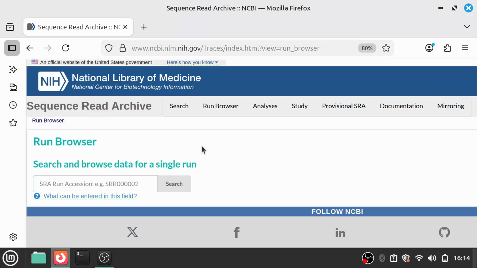This is the SRA run browser interface. Here we can directly search for a sequencing run using an SRA run accession ID. Now let's enter an SRA run accession ID in this search box. For example, SRR3754459. We can use this SRA run accession ID. After entering the accession ID, click on this search button.